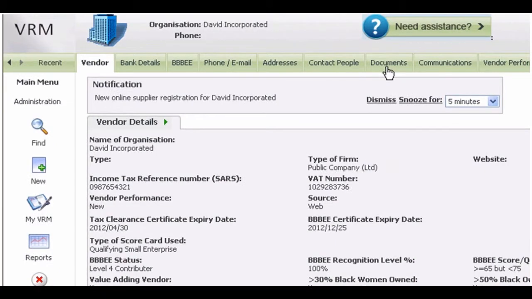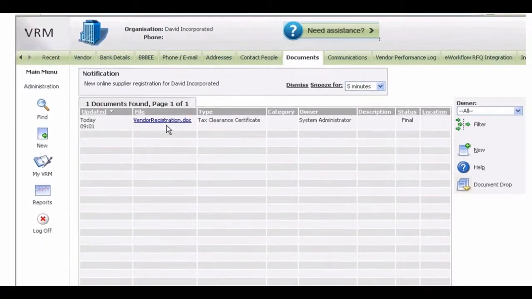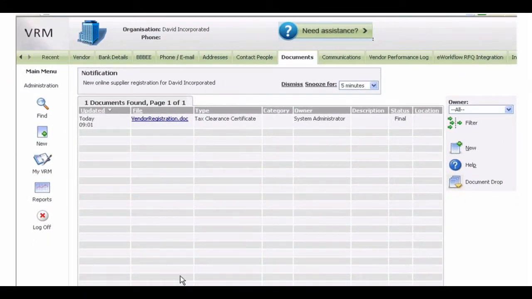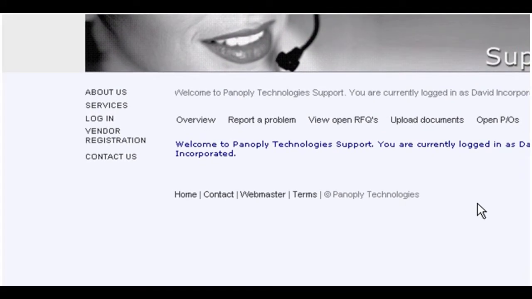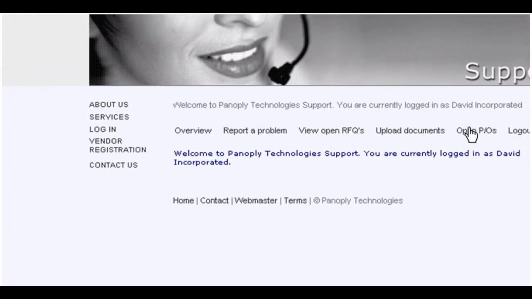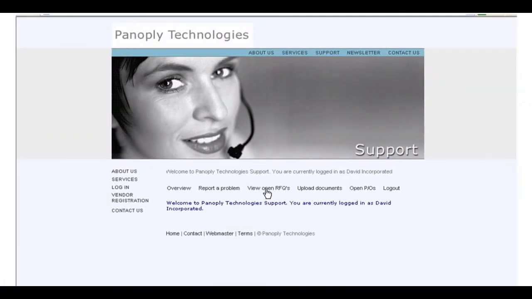And if I go back to VRM and I click on the Documents tab, we're going to see that tax clearance certificate as uploaded from the vendor. That vendor can also go into their account, view open purchase orders, view open requests for quotes, and actually report supplier problems directly into VRM through this.